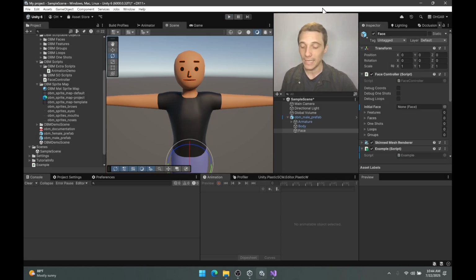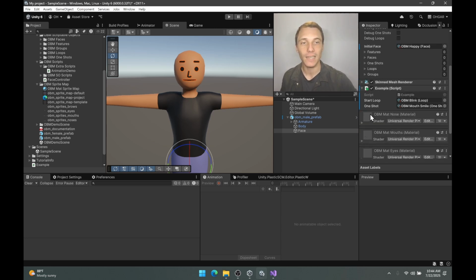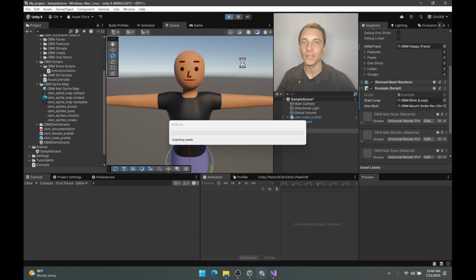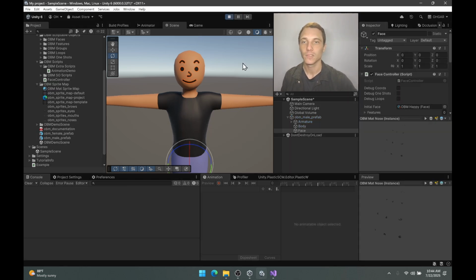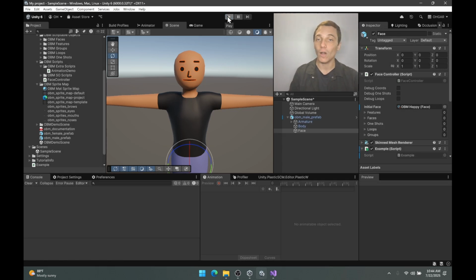But let's say we really want to keep that smile that we had at the start. I'm going to Control Z to bring my happy face back. I'm going to come back to the example and come to one shot. And I could put smile reverse. Now when I press play, we're going to start with a smile and go to a neutral face. So we start with a smile and go to a neutral face. These are one-shots. They play a little animation, and then they stay there.